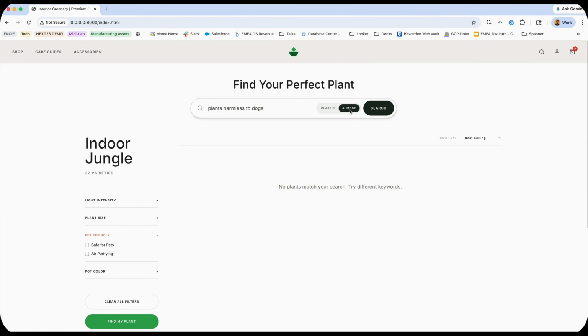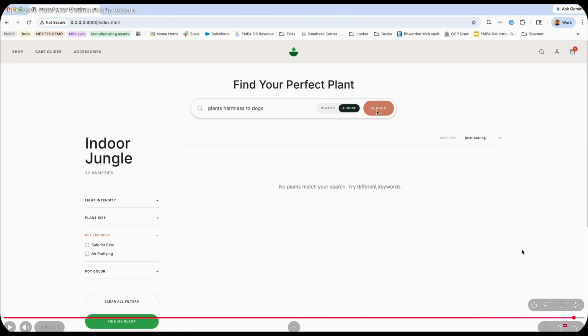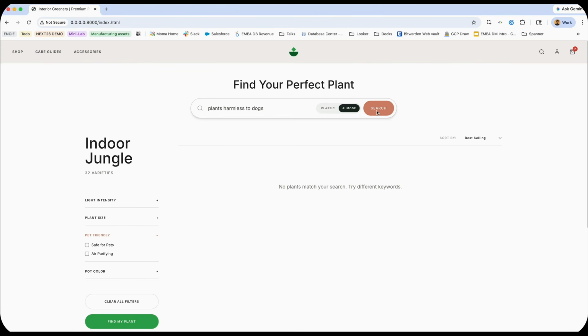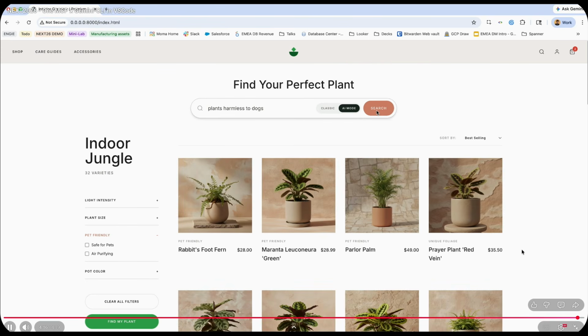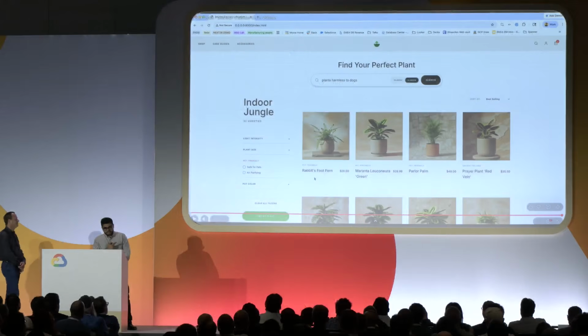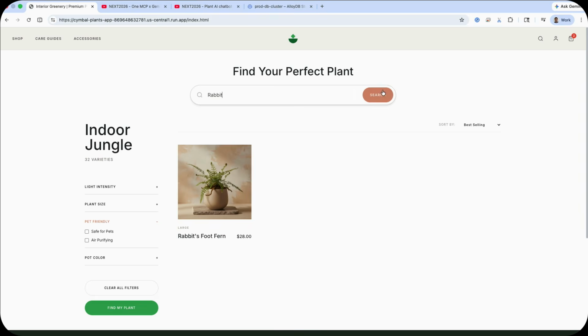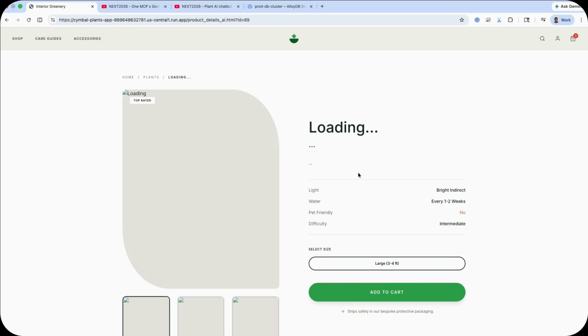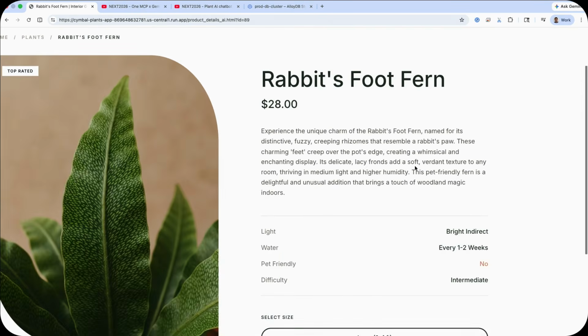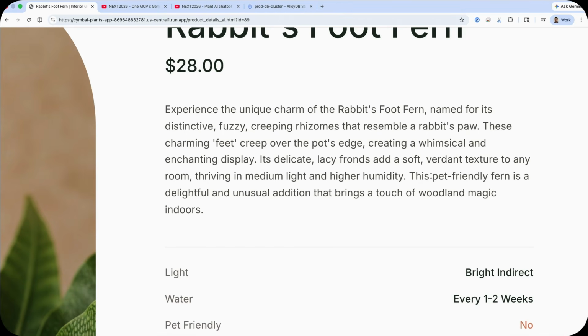But now, if you search for plants harmless to dogs using classic mode, it doesn't do anything. But when you switch to AI mode, it does actually show you the results. Now, if you look at the first result, it says rabbit's foot fern. I'm going to very quickly go back here and just say rabbit, so I can bring up that result. And you can see in the description, it actually doesn't say anything about cats and dogs, but it does say pet-friendly, which is the whole point of semantic search.